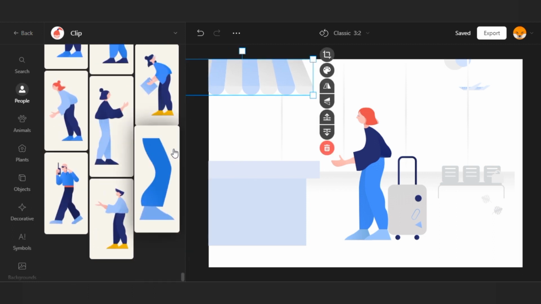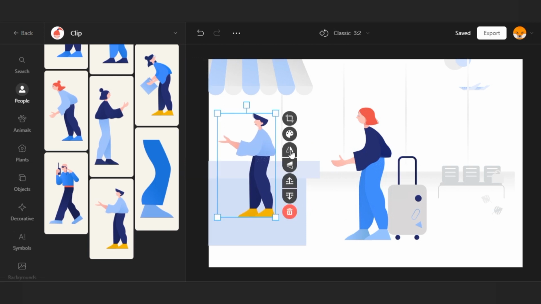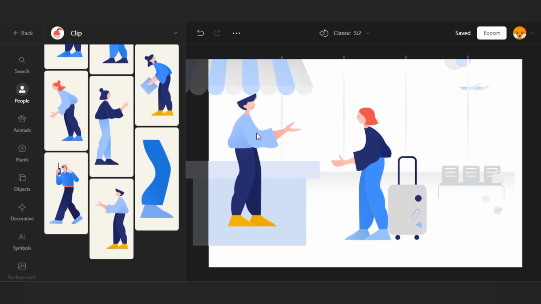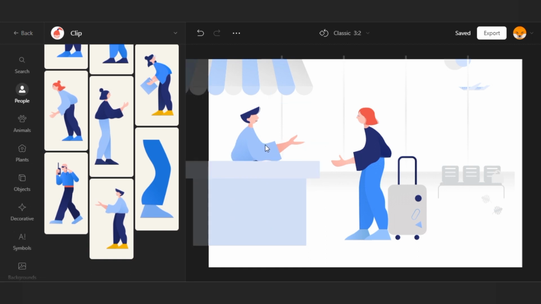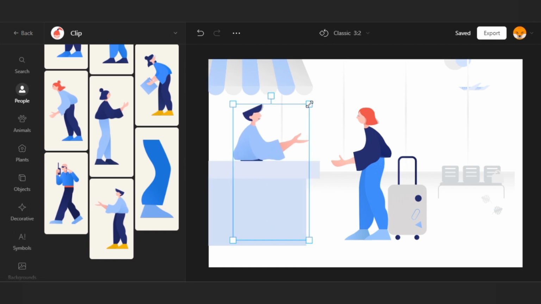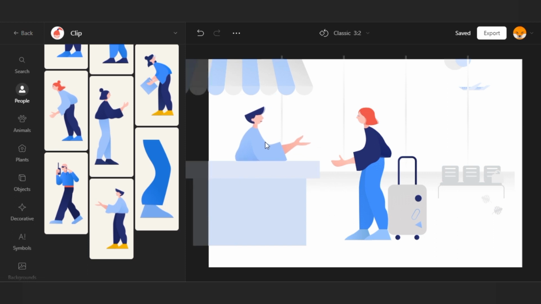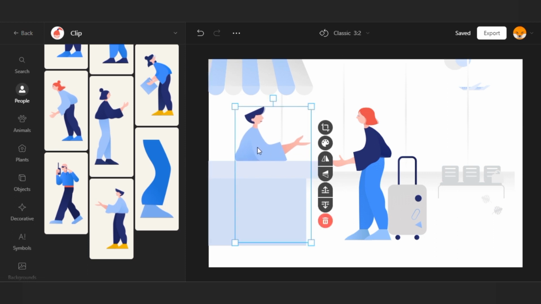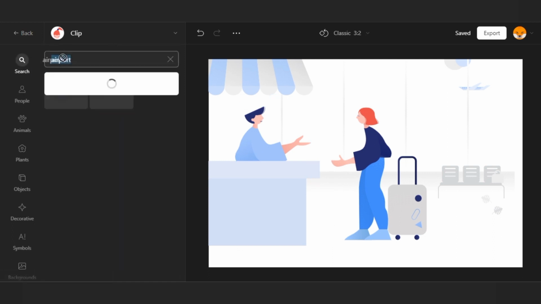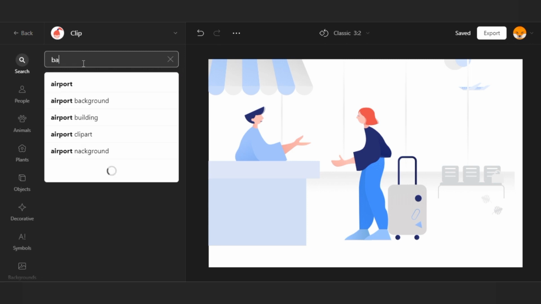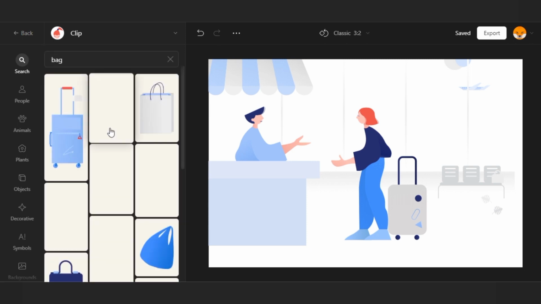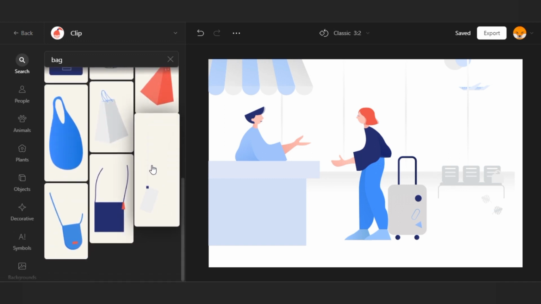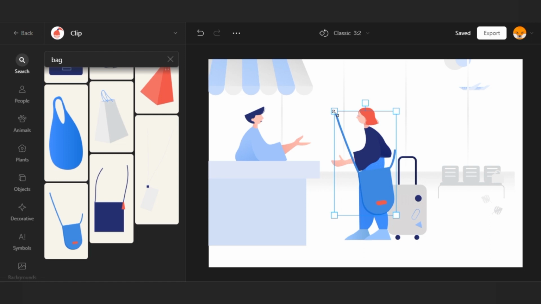Now I will find a cashier who will stand behind the counter. He will be selling coffee. We can add a bag if she is all packed up for the trip. It needs to be cropped and slightly rotated.